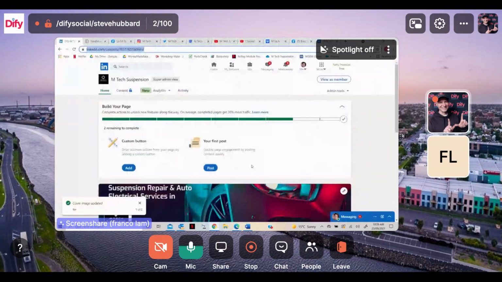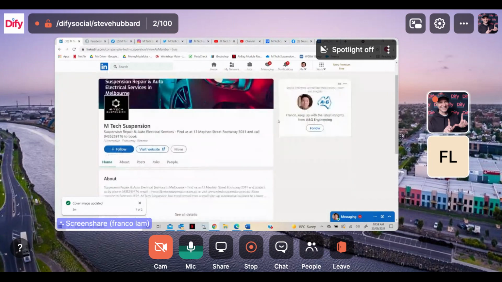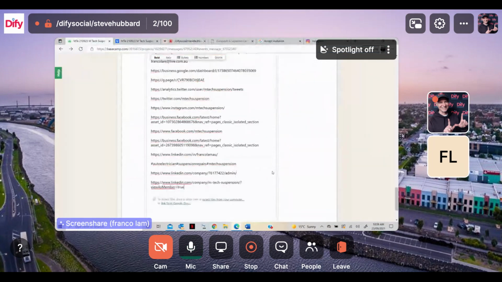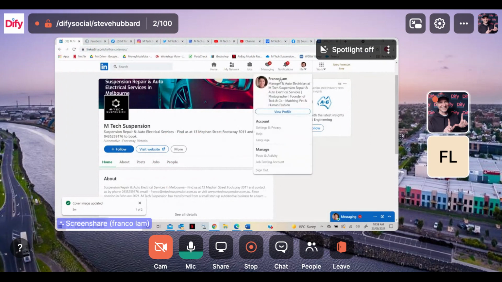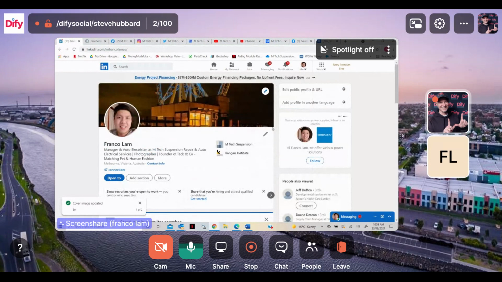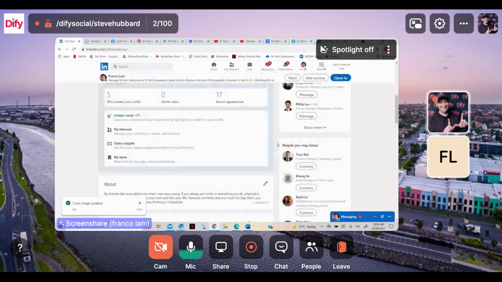So just paste that and then go back and go view as member on the right-hand side, above it. And then you can copy the URL. We don't need the top view as member, but we just copy the whole lot and paste it across. I'll tidy it up. Then we'll go back to your profile, me up the top, view profile, and then scroll down a little bit.